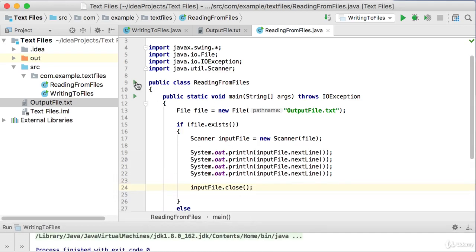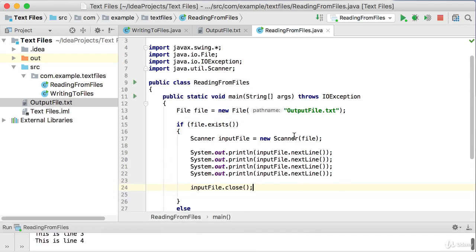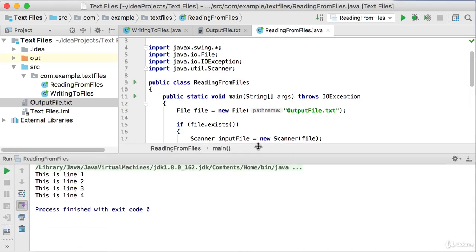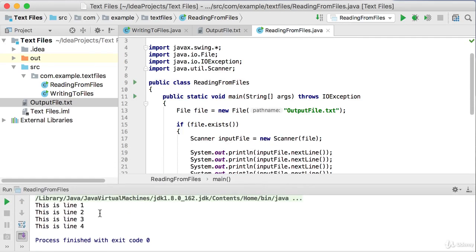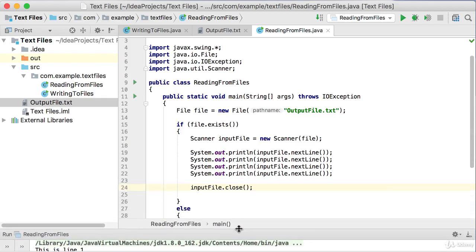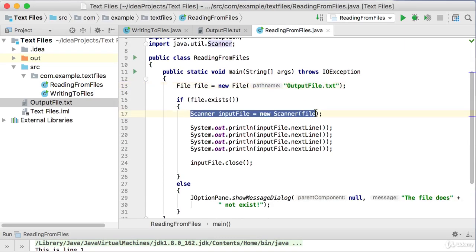Let me just run it again. I think it was still the previous one running. Okay, there we go. You can see there, this is line 1, this is line 2, this is line 3, this is line 4. So basically what we did there, we made a connection to output file.txt, this one, and we started reading from it by using the Scanner class and one of its next methods. It's either next line, next double, or next int, and you can read data from a file using that next method.